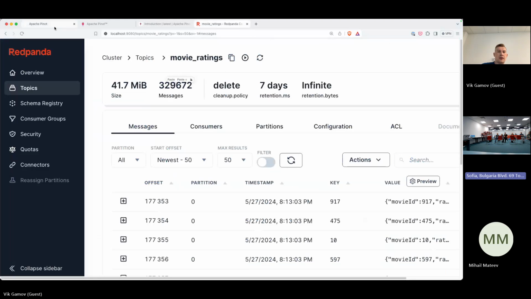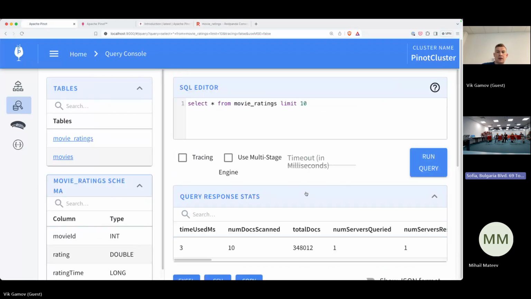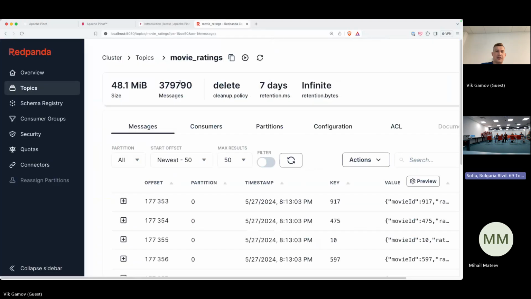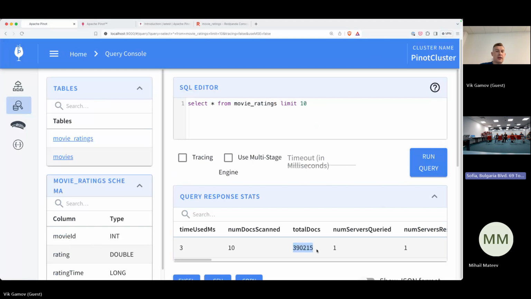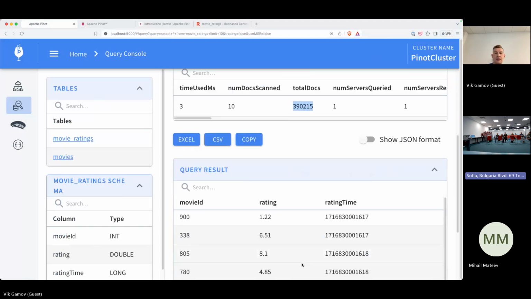That's a 329. And if I just do a query, things are happening in real time. So I refresh it here, 307, 390. So it is immediately available for query. The information about the ratings landed here.